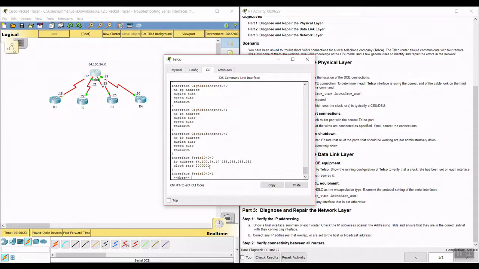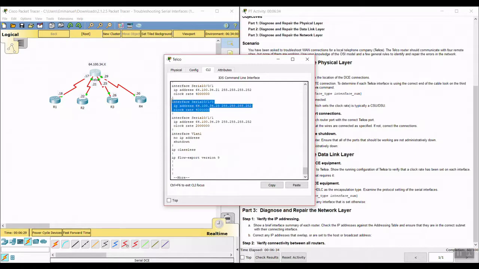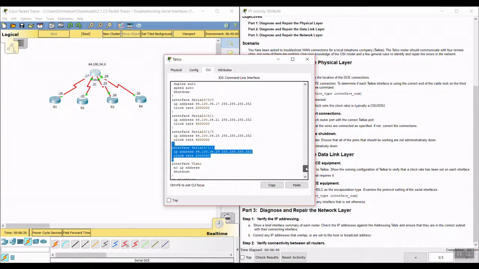So we see interface S00 has a clock rate. S00 has a clock rate. This has a clock rate. Let's see if all 4 have a clock rate. 1, 2, 3, 4. Okay, looks good. Looks like all 4 do in fact have a clock rate. So we're good there. Let's go ahead and exit out.